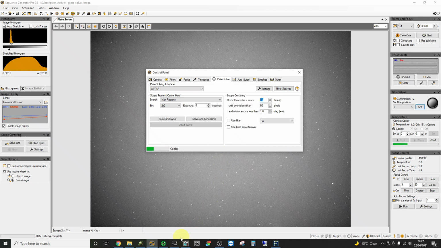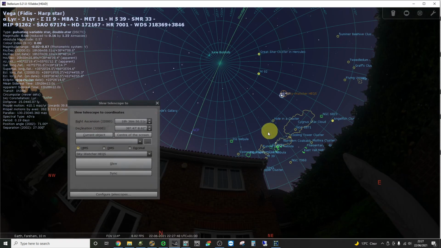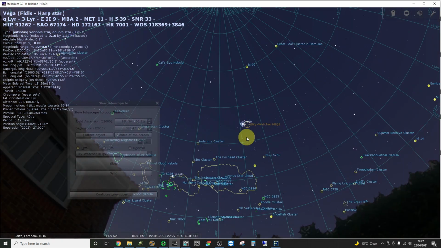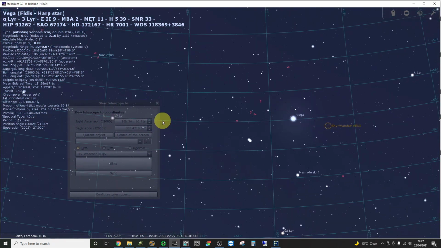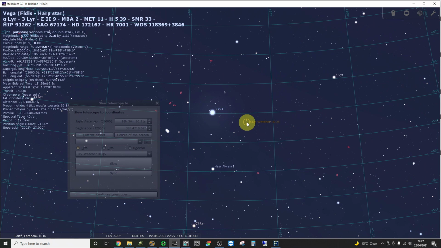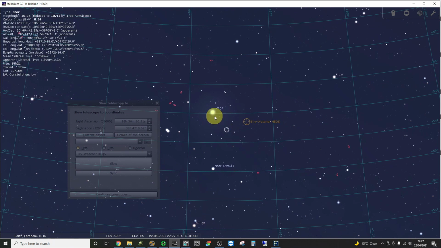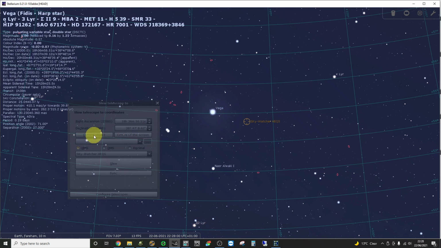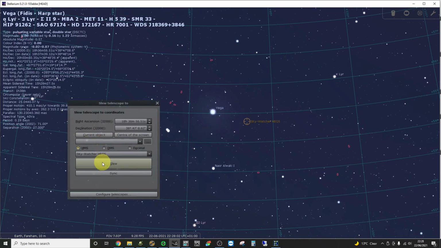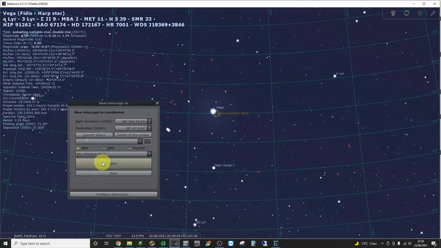So if I go now into Stellarium and we zoom in, you'll see that it actually knows where the telescope is pointing now. You notice it's not on Vega anymore, it's moved over to here. So if I select Vega now, click current object, slewing to target, it will now repoint the telescope, slew complete, to point it at Vega.